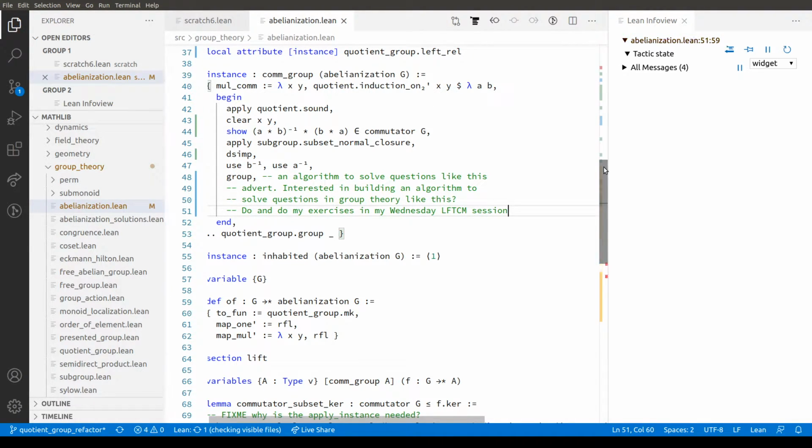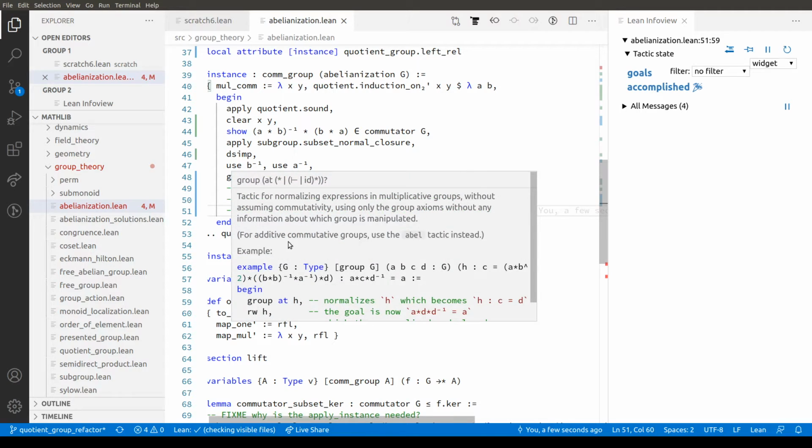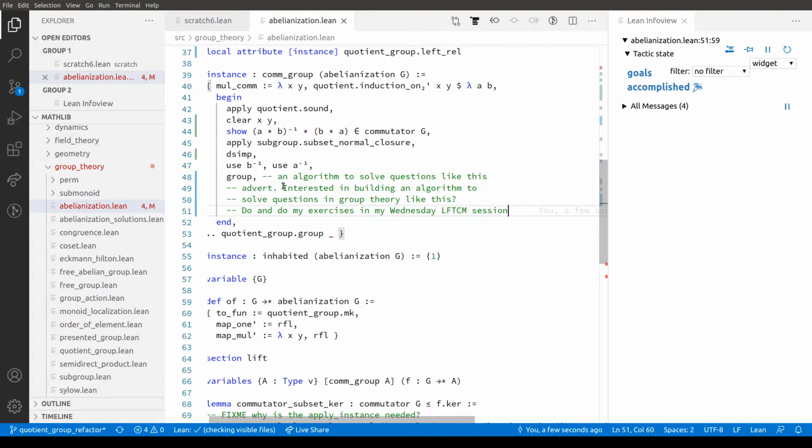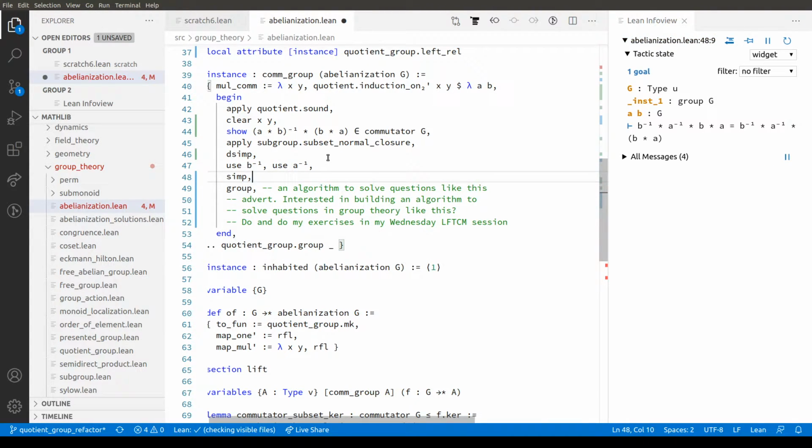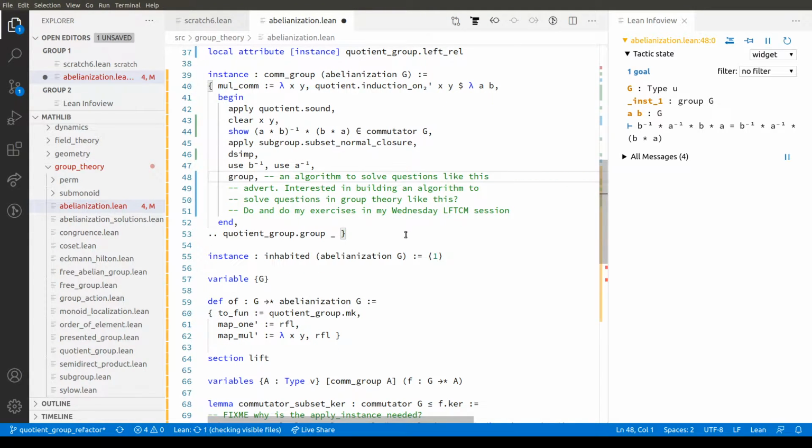In Lean for the Curious Mathematician, I gave a talk on Wednesday, and in that talk I proved all the right lemmas, and then I explained how to make the tactic. Is group more efficient than simp? Simp doesn't work, that's the problem. You see, simp doesn't quite do it, because simp doesn't know associativity of multiplication. So group is just nicer, I don't know.